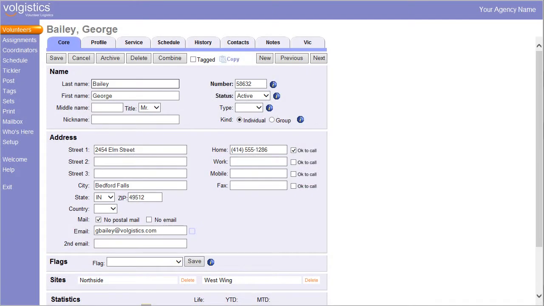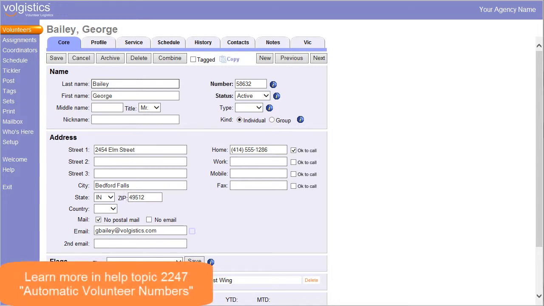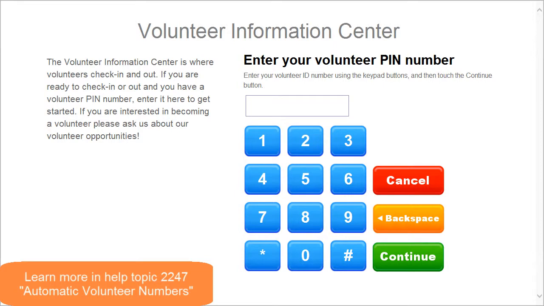If you choose to use volunteer numbers, you can either enter your own volunteer numbers or let Volgistics assign them for you. Volgistics will automatically assign a unique volunteer number to every new record you add if you simply leave the volunteer number field blank on the new record. Volgistics assigns non-sequential 4 to 6-digit volunteer numbers by default. If you use VicTouch, random numbering provides better security than sequential numbering.